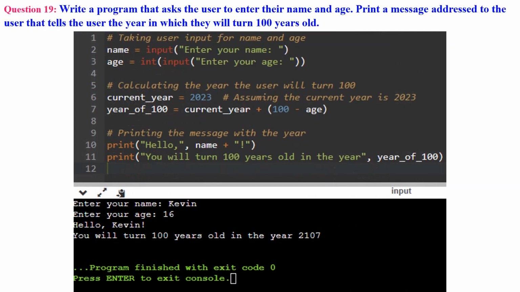Question 19. Write a program that asks the user to enter their name and age. Print a message addressed to the user that tells the user the year in which they will turn 100 years old. In this Python program, we take user input for their name and age.